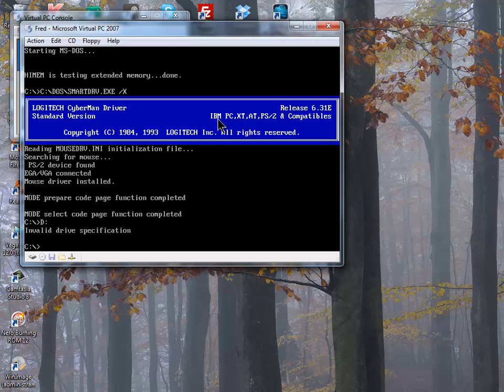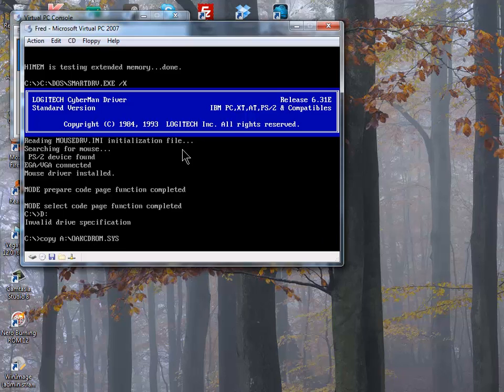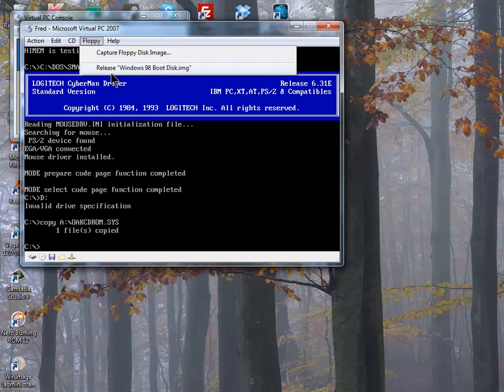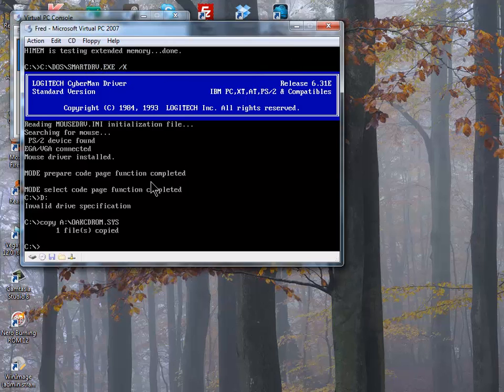You may have remembered me saying you're going to need a Windows 98 boot disk. Well, it would be a good idea to insert that now. And with that inserted, what we're going to do is type copy a:\oakcdrom.sys, and that will copy the file to the hard drive. That is the Oak CD-ROM driver. It works with most ATAPI CD-ROM drives.